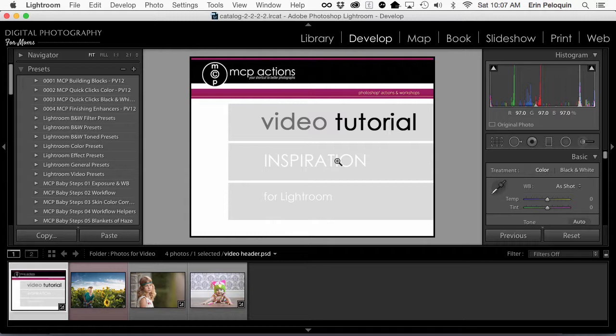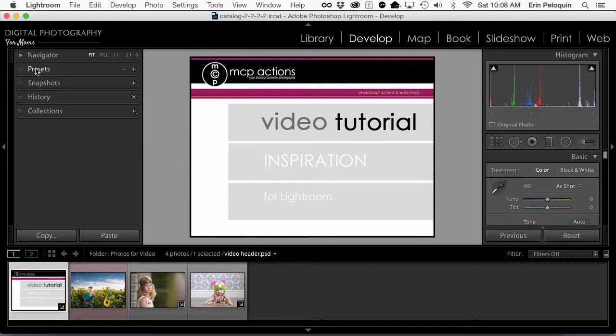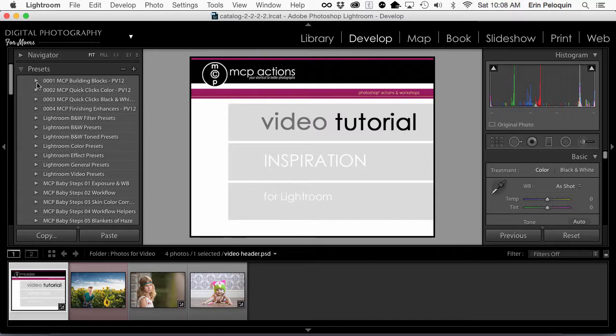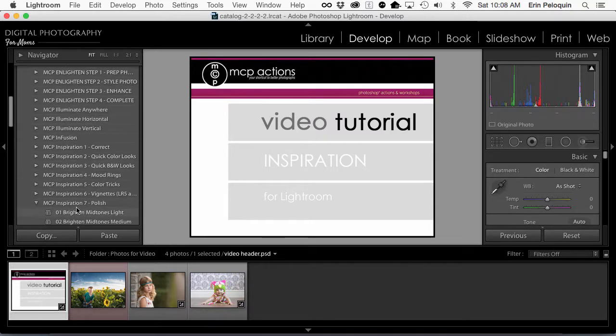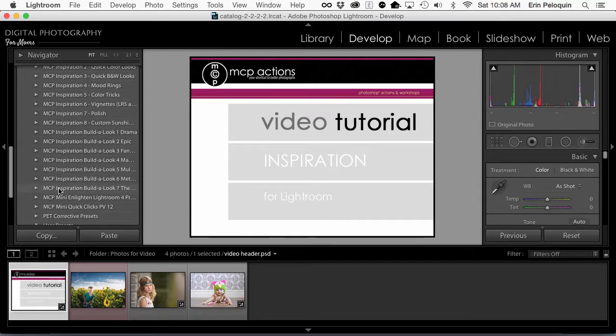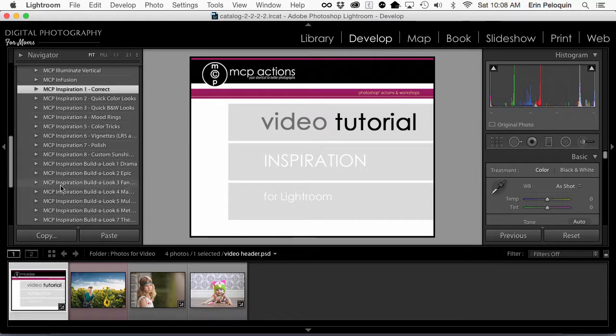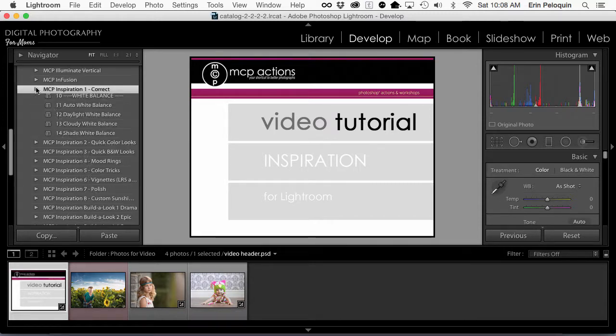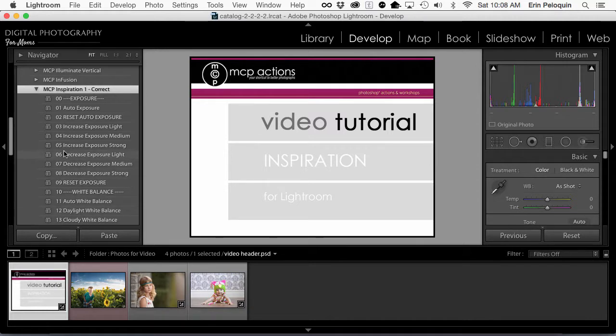Okay, so now that Lightroom has opened, I'll show you how to use these presets. First off, note that I'm in the Develop module. And then to locate your new presets, you're going to go to this Presets panel over here on the left side of your Develop module. You can click on the word Presets to expand it, and then scroll down until you see your new inspiration folders. So you'll have Inspiration 1, Correct, all the way through Inspiration Build a Look 7. To apply any preset, you'll simply open the folder and click on the preset you'd like to use.